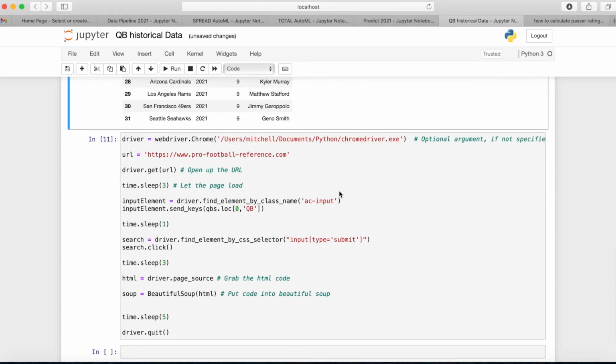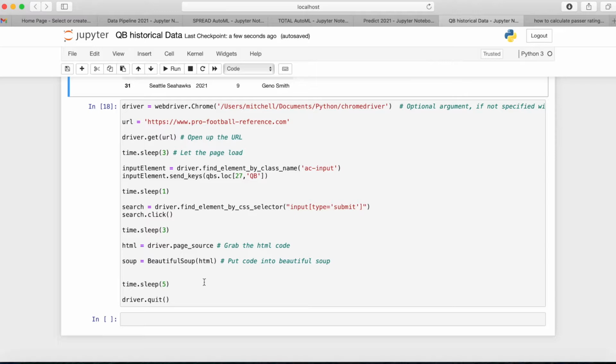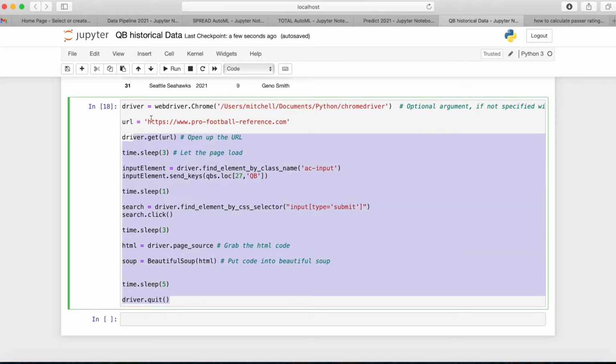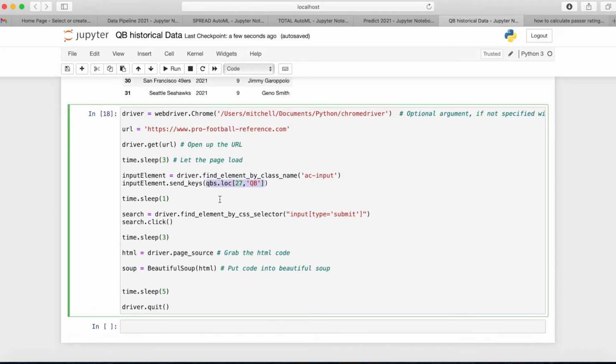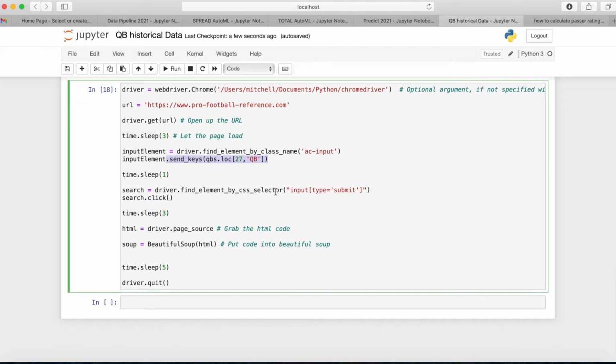I already built out this code. Feel free to copy it if you want. It'll obviously be a little different on your machine, but what it's going to do is open up a Chrome page with this URL, and then it's going to look at the QB, the 27th row. So I'm looking specifically for Tom Brady, and it'll just input that into the search button. It'll submit it, and then it'll just grab the page source as a Beautiful Soup file.